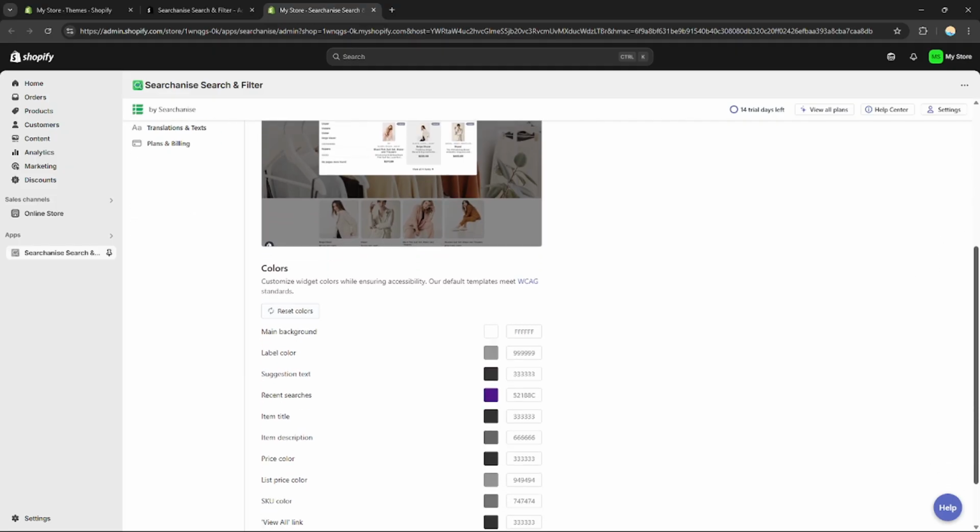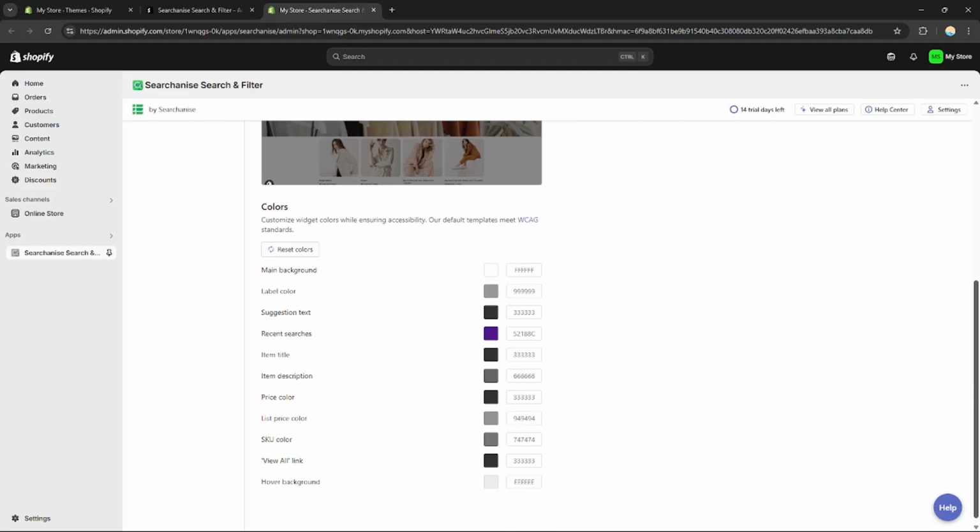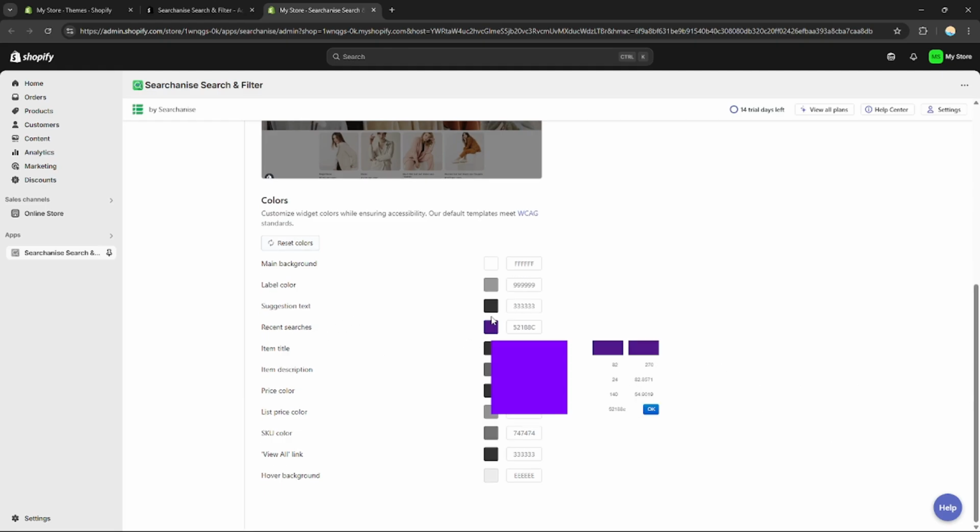Now, you can also change the colors. Right here, the main background, you can change to whatever you want. The label color, suggestion text, etc. You can change all the colors right here.